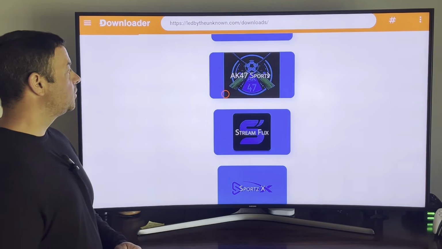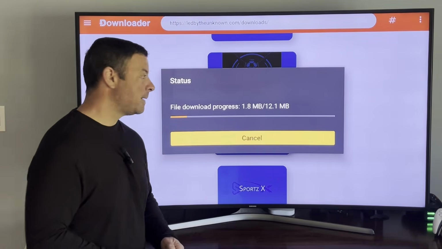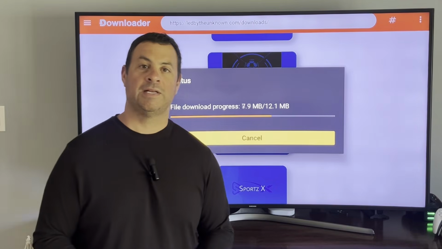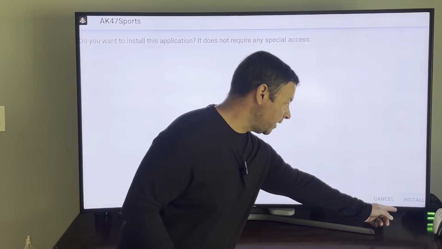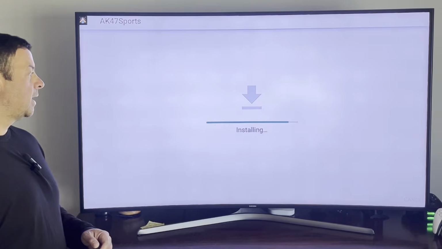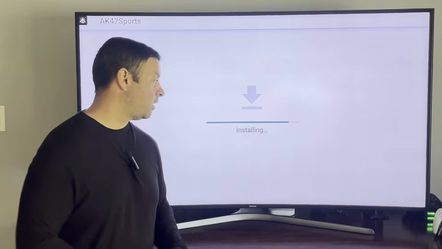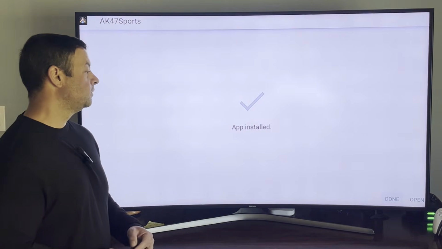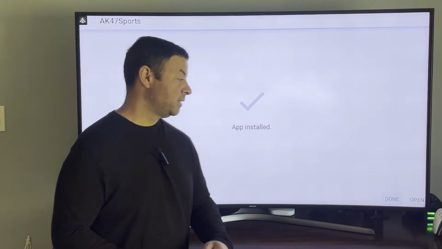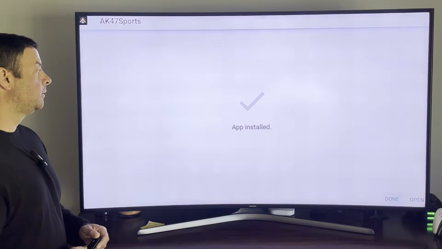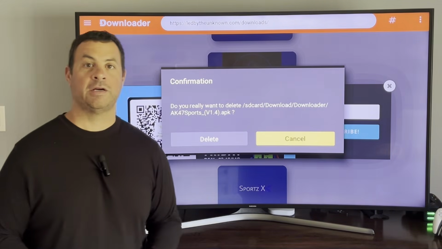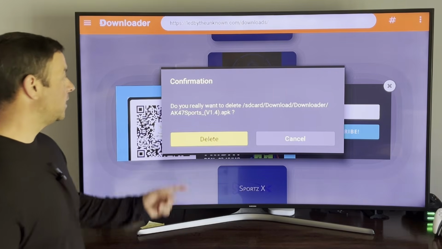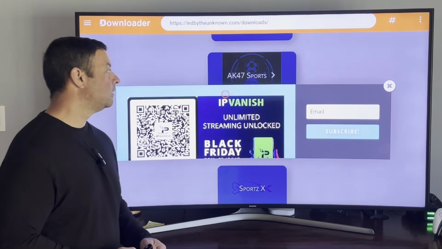So we can click on the first one for sports. Downloads the application to your device. Here we go to the bottom right, click install. Application installs onto the device. And then we just highlight done and select it. Delete the installation files. We no longer taking up space on our device. Yes, confirm the delete.